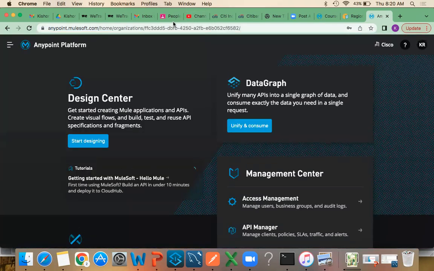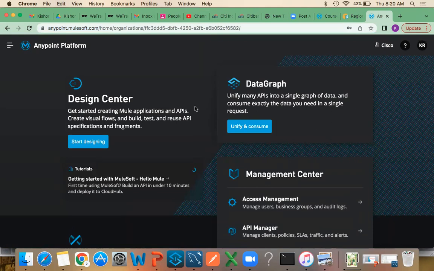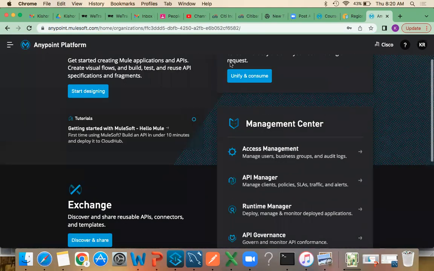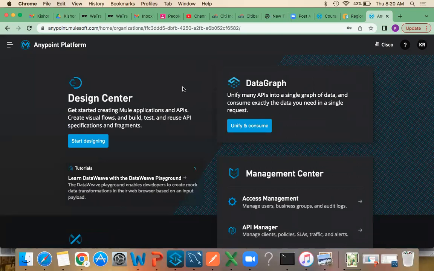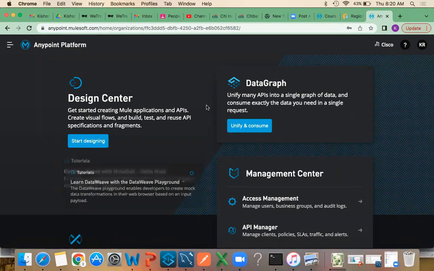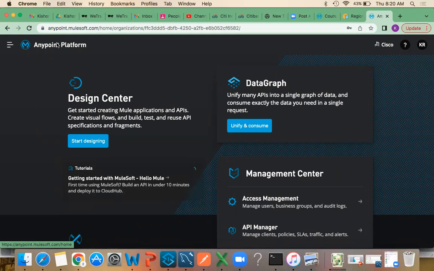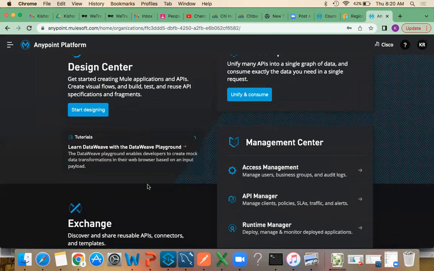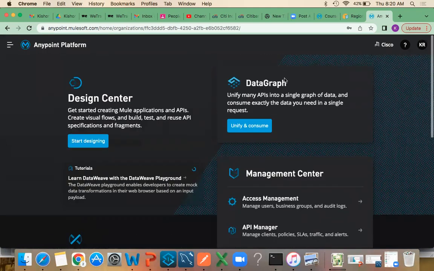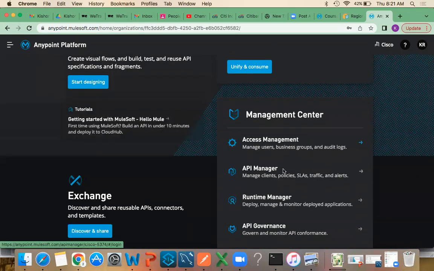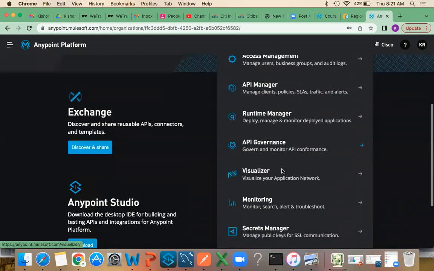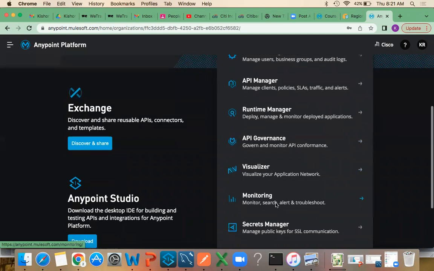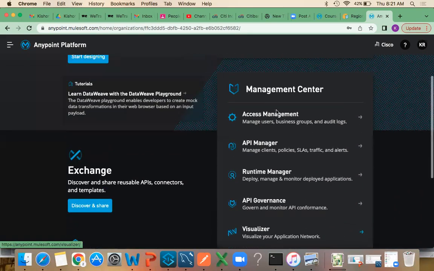The moment you click on sign in, what will happen automatically? It will take you to this page. So here, this is the Anypoint Platform home page. See here, you could see so many options: Design Center, Exchange, Studio, Data Graph, Management Center, Access Management, API Manager, Runtime Manager, Visualizer, Monitoring, Secret Manager. Everything will be there, right?